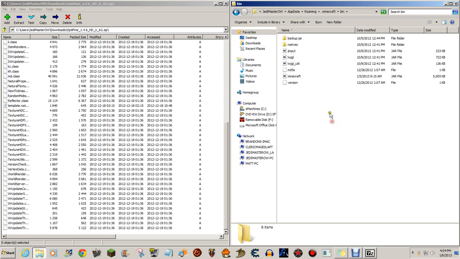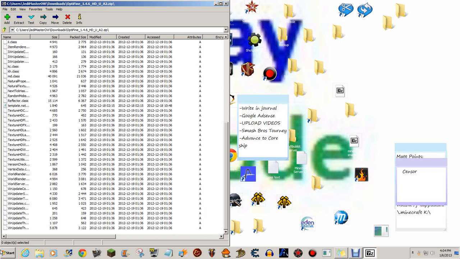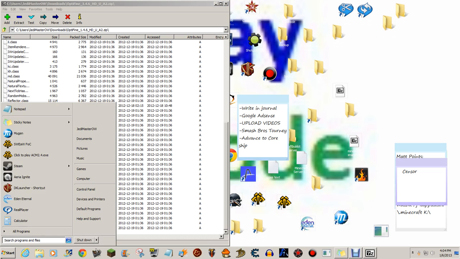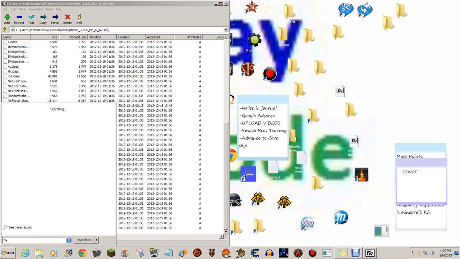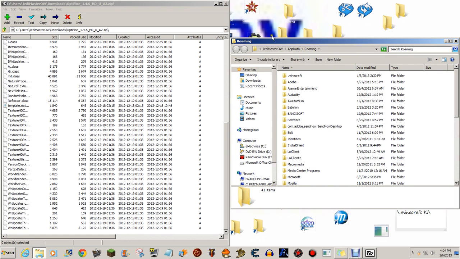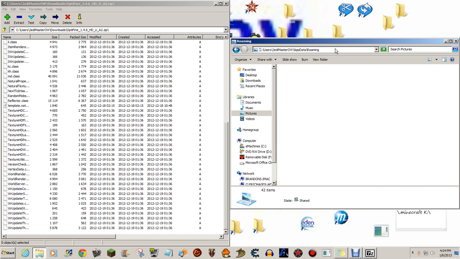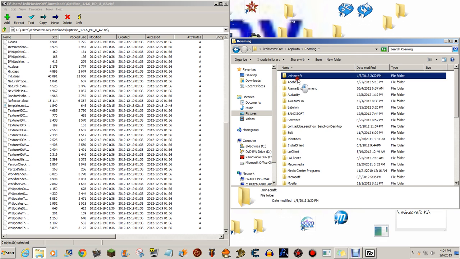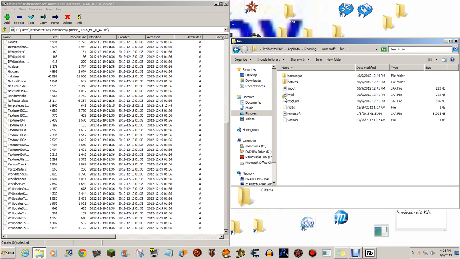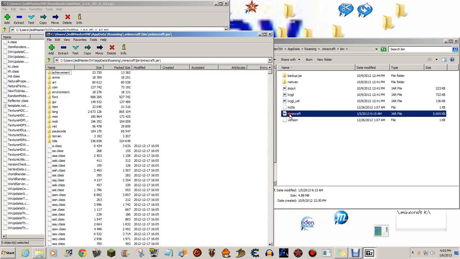Before you do that, go here to minecraft.jar. If you don't know how to find it, simply go in your start menu, or in the run tab, type %appdata%. And it'll work. You can find it even if you're in a different place. Right here in the address bar, type in %appdata%, enter, and it'll still bring you to .minecraft. Then you go to your bin, open up minecraft.jar. You can exit this one out.